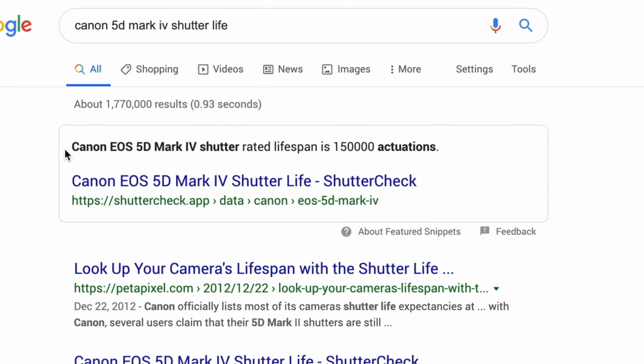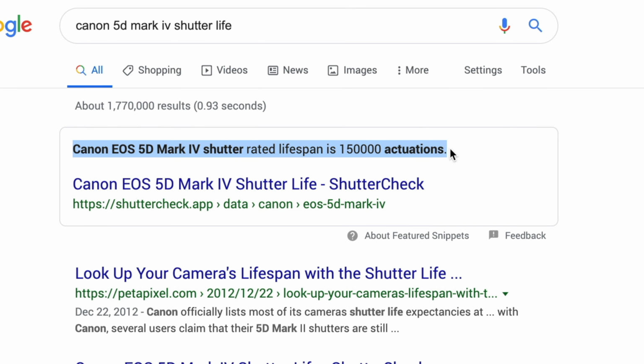Now, why would you want to know how many photos you've taken on a camera? First of all, it's just fun, so why not? But secondly, cameras actually have a shutter life. So higher quality cameras will have a higher shutter life. So for example, you can see that the 5D Mark IV has a shutter life of 150,000. Maybe you take a lot of photos on your current camera and it's very old and it might be time for getting it repaired, or it might be time to upgrade.